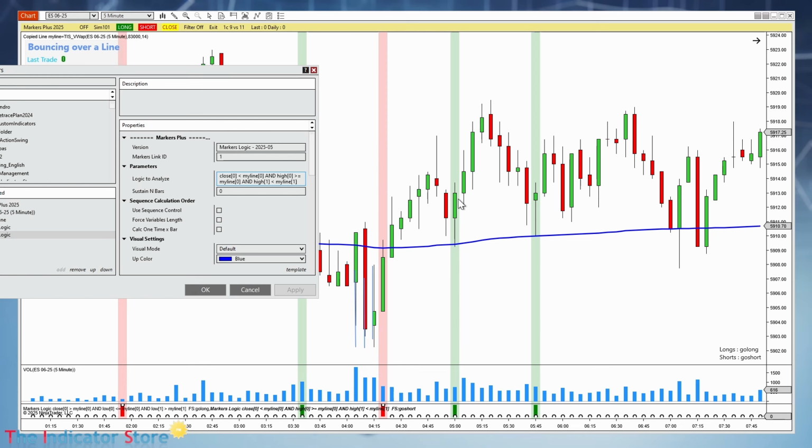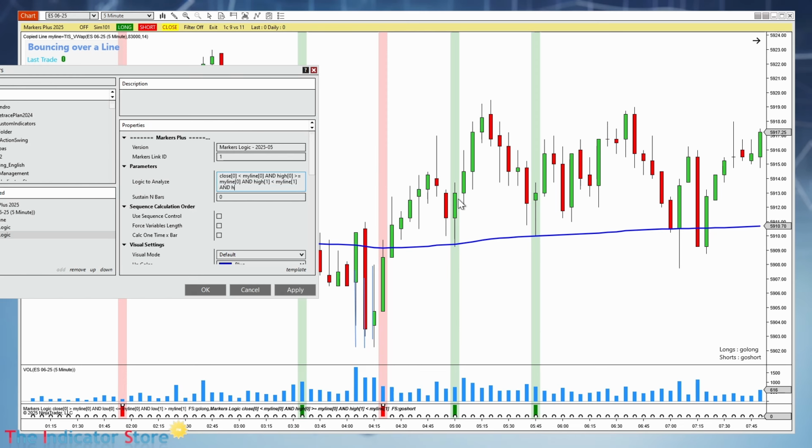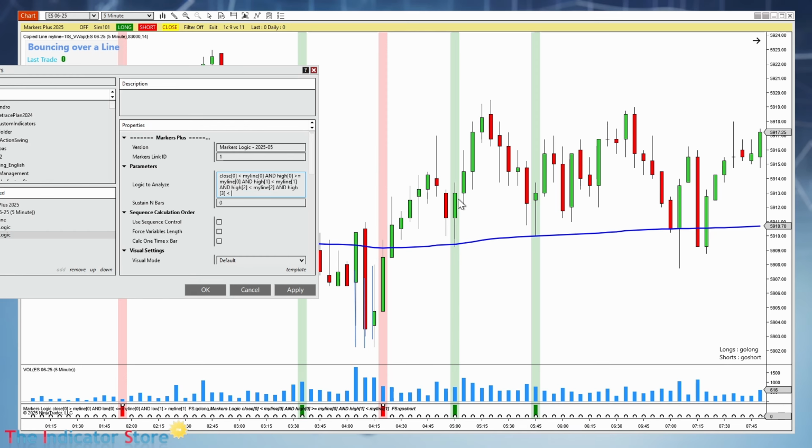But also the high of 2 bars ago is less than my line 2 bars ago. And also, the high of 3 bars ago is less than my line 3 bars ago. Okay?